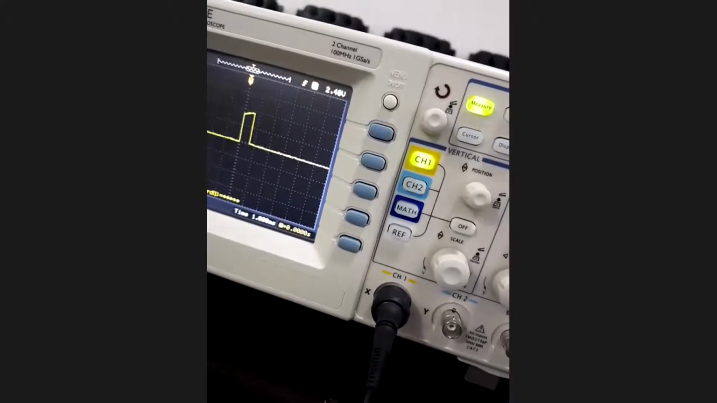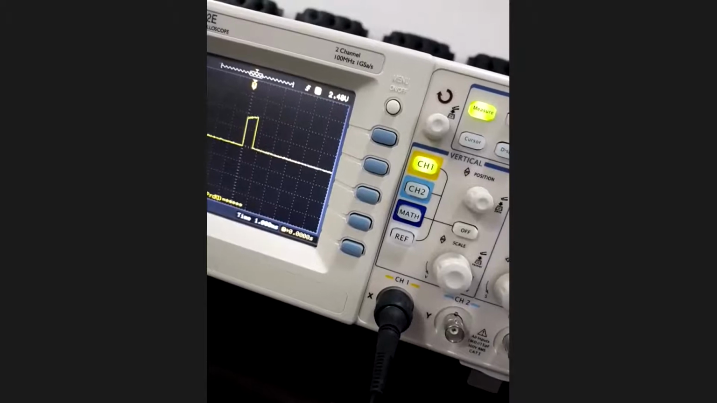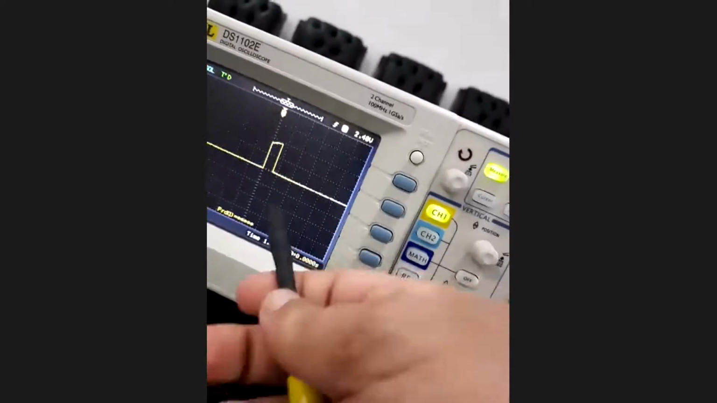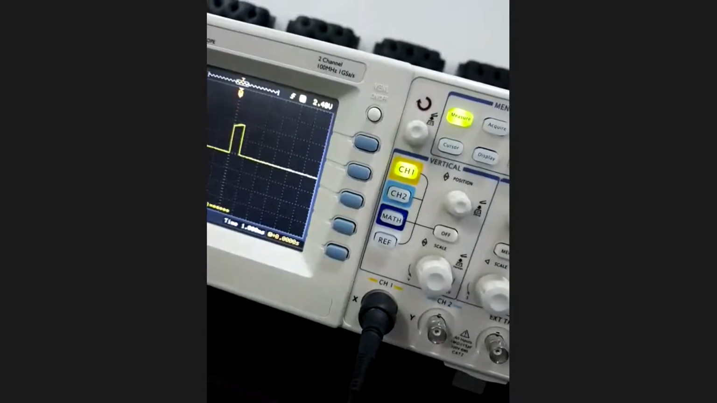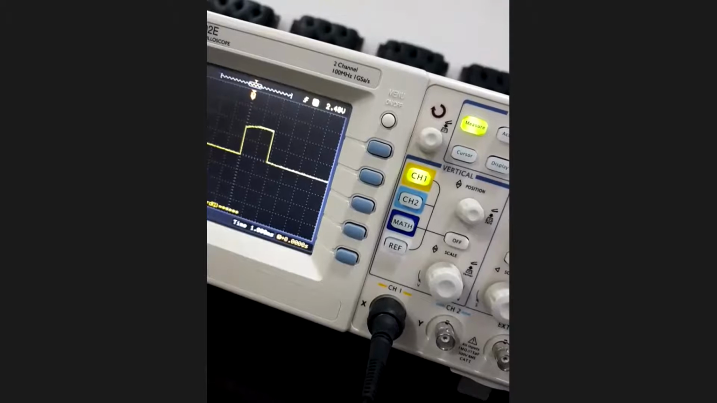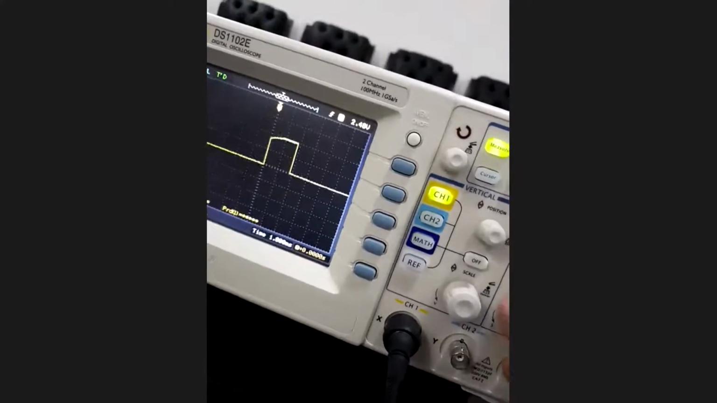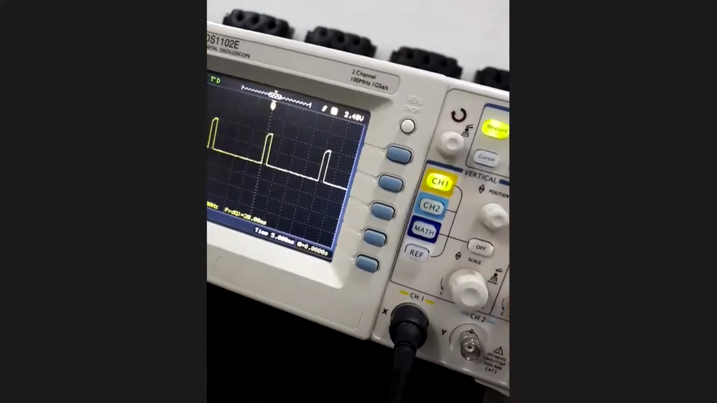So the pulse width from maximum left, at 1 millisecond per square, is almost 0.6 millisecond, 0.66. Keep incrementing to 1.8. Okay, this is the maximum. Back to here, same thing.